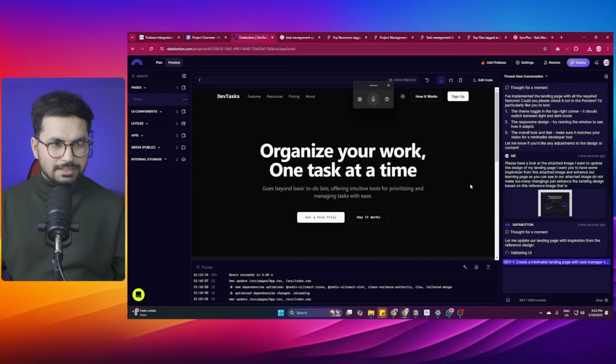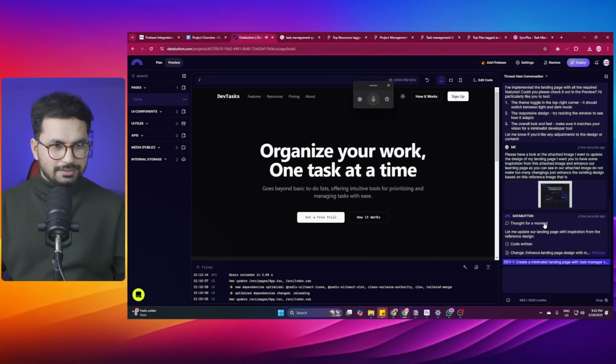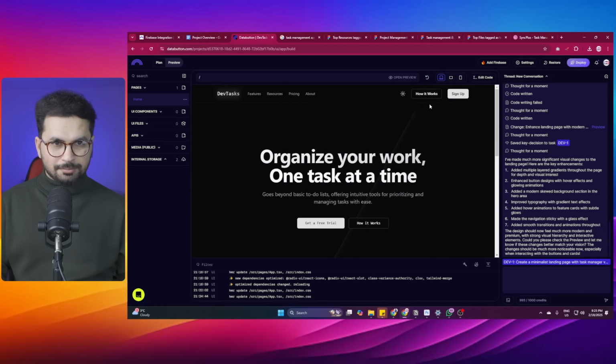So this was just that simple. Right now, an AI agent is just working on your project. It has just updated this design. It has added some gradient on the hero section, and some sort of background on our logo. It has also enhanced the overall design of our buttons, so it's looking better comparatively now.